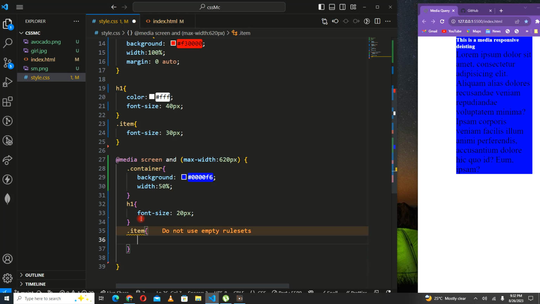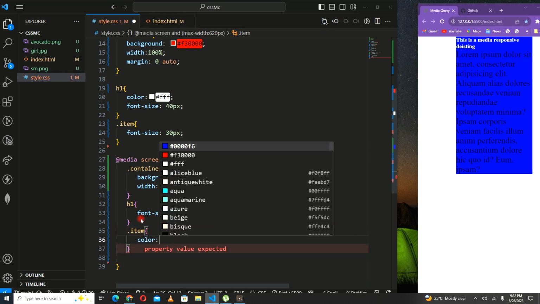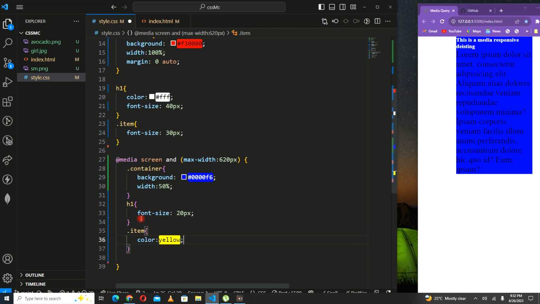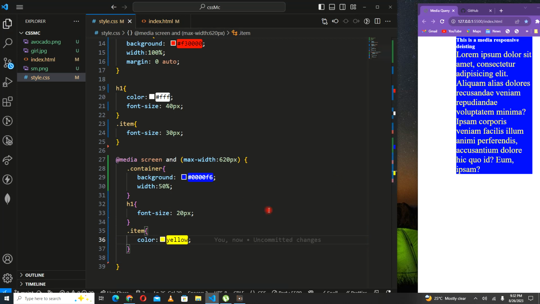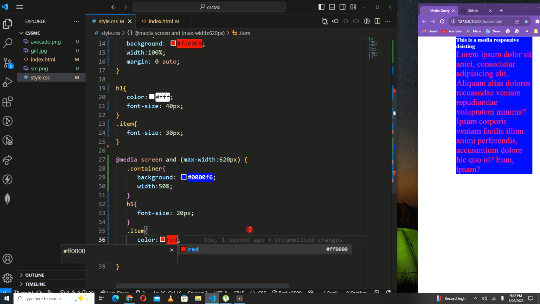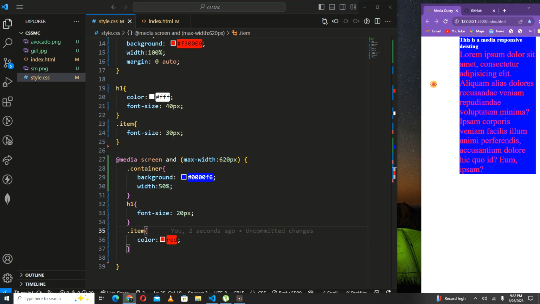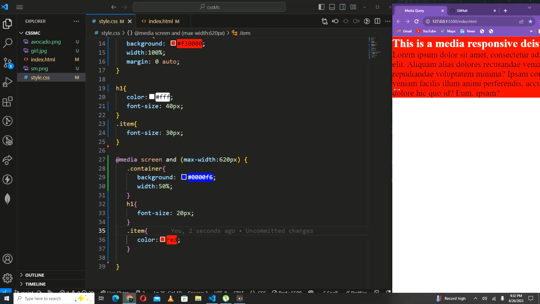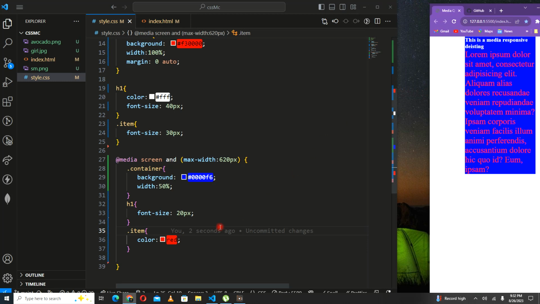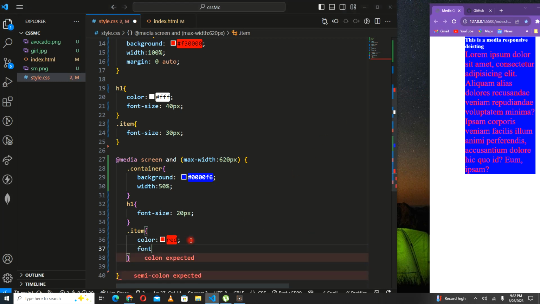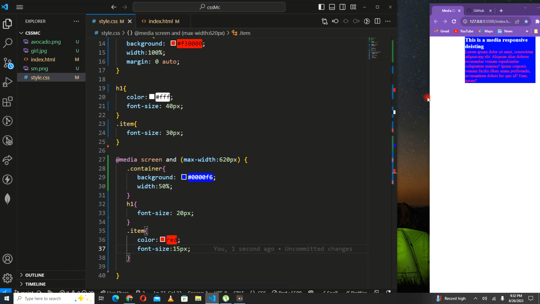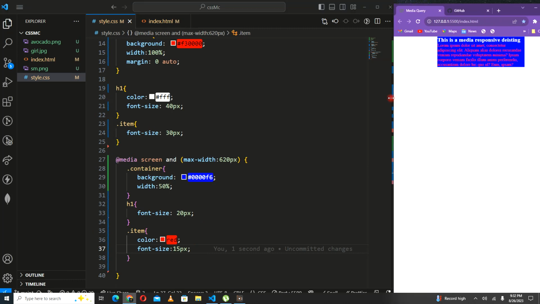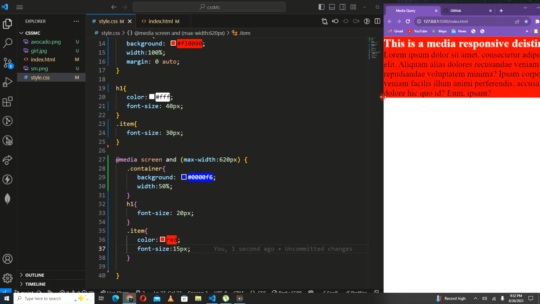So you can do color yellow, sorry, forgive me. You can use your hashtag and all that, or color red. If I start increasing the width, you can see it's gone. If I come back to the mobile device, let's also reduce the font size to 15 pixels. Remember it was 30 pixels before. Now that I'm in the mobile version, you can see the way it is showing. If I start increasing, it will go back to what it was.